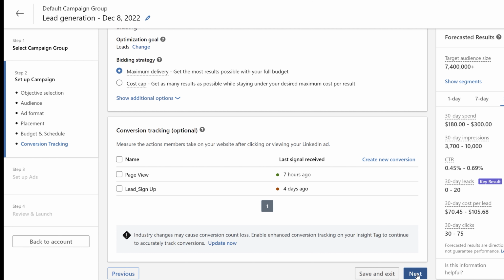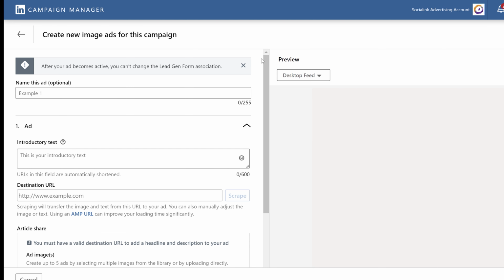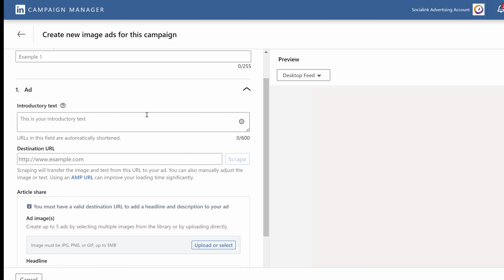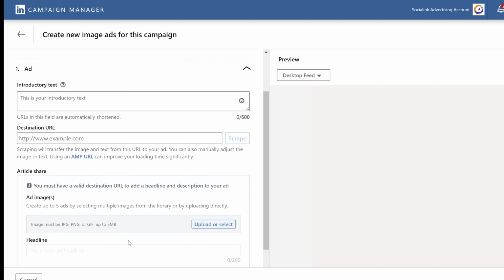For ad creation, you can either browse existing content, which will be shown on your page, or create a new ad. When you create a new ad, you need to choose its name so you won't forget what it is about. And then you have introduction text, display URL. So even if you're running lead generation, you still can promote your website. Then you can upload an image, headline, description, and so on.